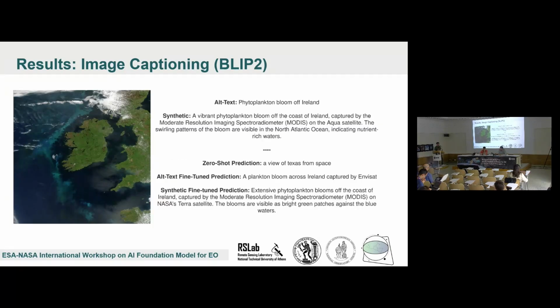Same output here, same observations. The synthetic fine-tuned predictions are more realistic and closely related to the domain.